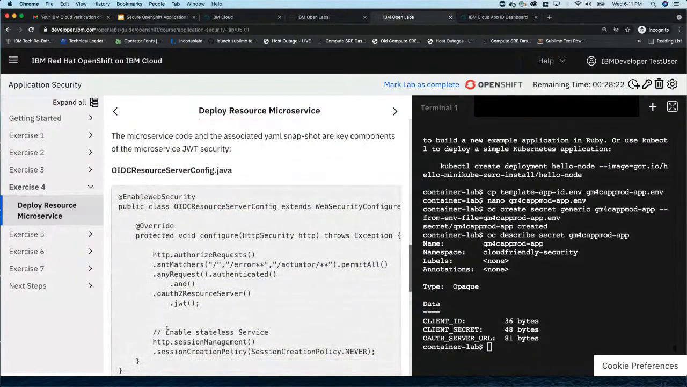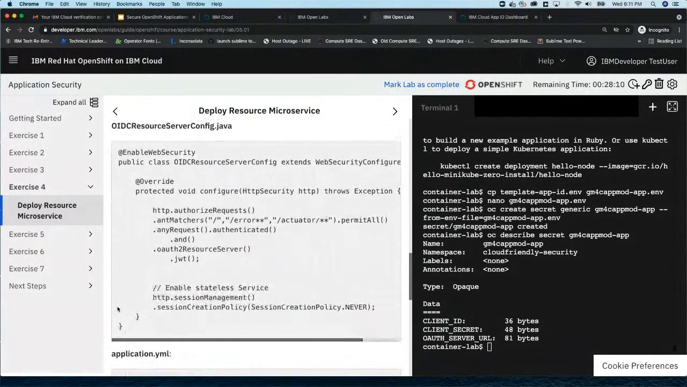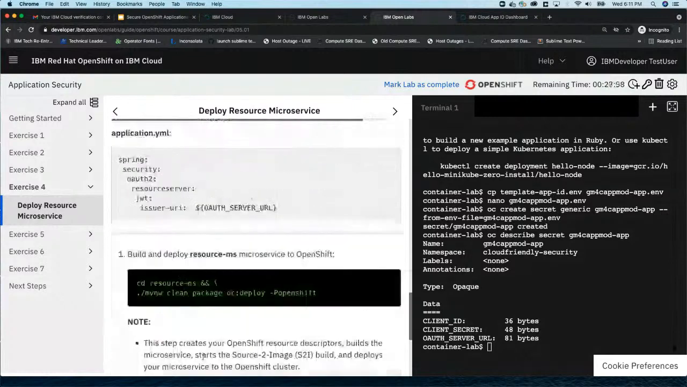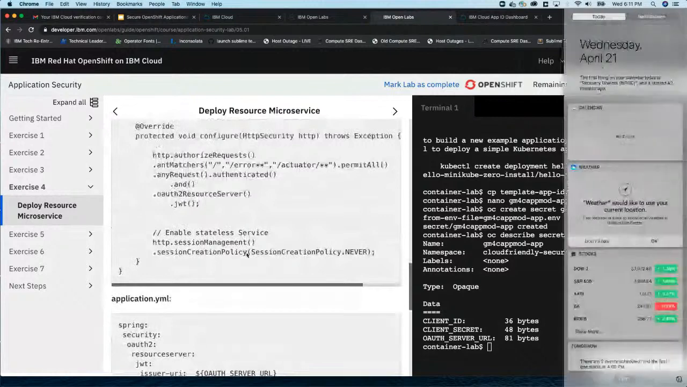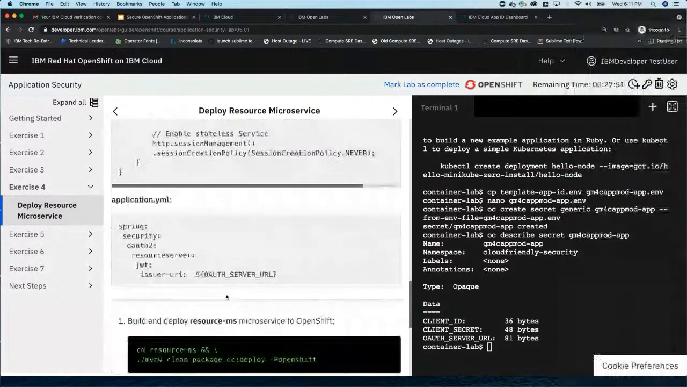We also have the microservice code, which shows the associated YAML snapshots. And these are the real key components of the microservice's JSON web token security. So we have the resource server config Java file. We have the application YAML here. So you can see here's where our OAuth server URL comes in.